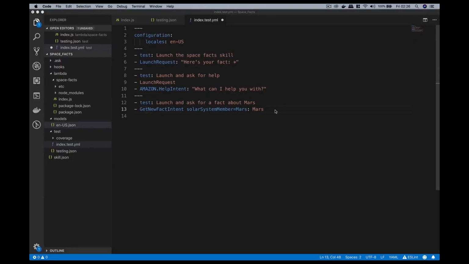And it did. Let's take this one step further. Going back to our first test, we put in "here's your fact" because we know that was fixed in the responses that came back from the launch request. But what if we didn't have that part? What if the responses could be variable all the time? In that case, we would put in place a test like this one.